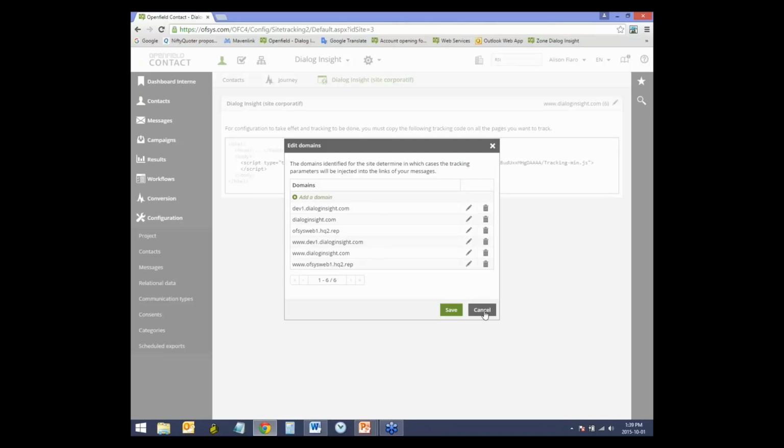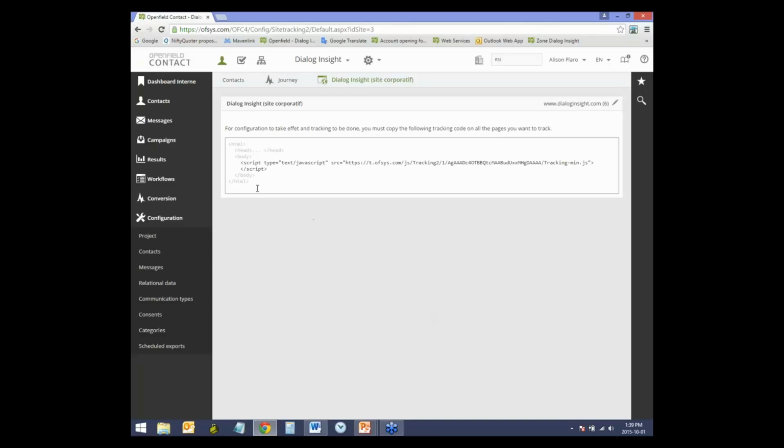Once your domain is set up, then OpenField gives you a script that you're going to place on all the pages of your website that you want to track. And this script is specific for the project that you're working in. Now the script works the same way that Google Analytics works, except that it's going to connect the information to your contacts in your project.